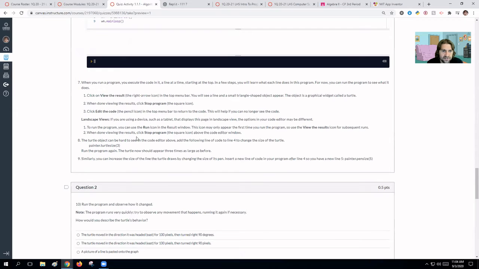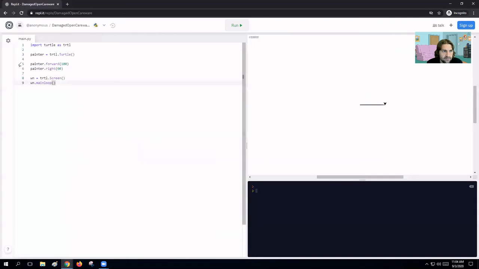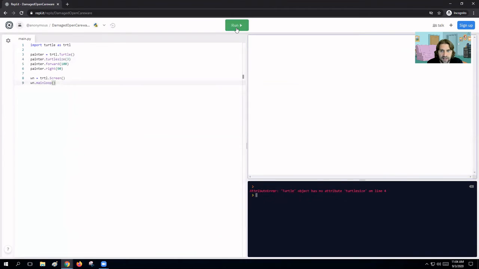The turtle object can be hard to see in the code editor. Add the following line of code to line 4 and then change the size of the turtle. Okay, so we're going to add this line of code to line 4. Go back to that screen here, line 4. I'm just going to paste it in there. I'm going to run it again. Ooh, it has no turtle set.